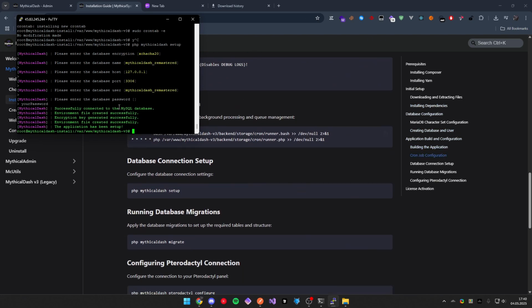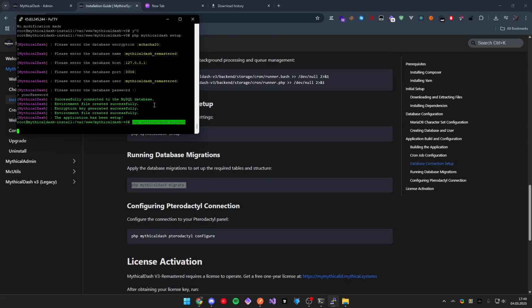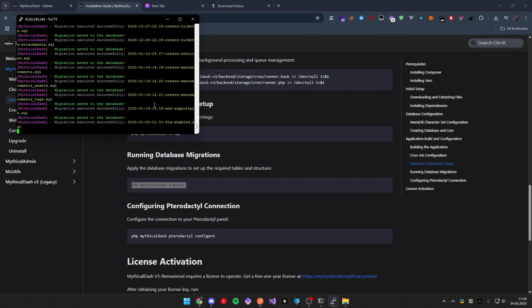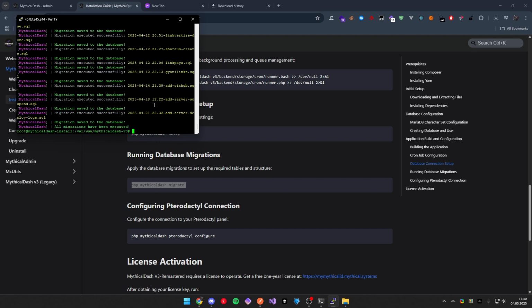Now you're gonna see it's connected to the MySQL database. It created an env file. It created an encryption key, which will encrypt data like user payments and credit card info, and passwords are also hashed into the database using xchacha20, and a lot of things are gonna be hashed. Now let's migrate our database, which will create our structure for the database. If it's done, it's just gonna be done.